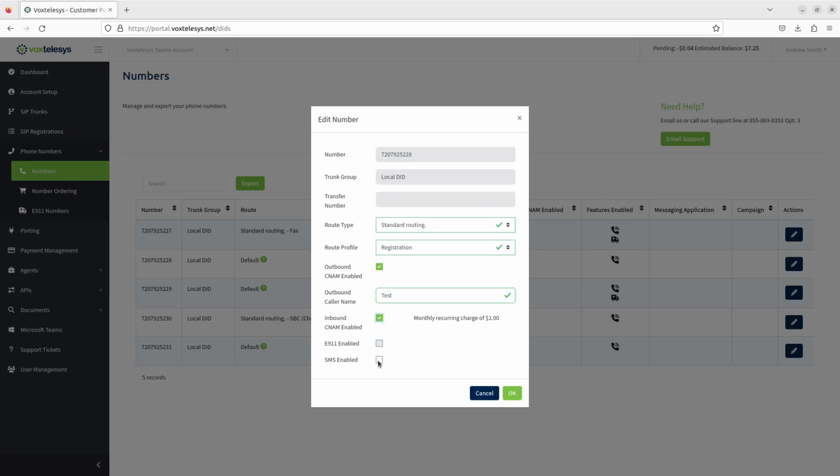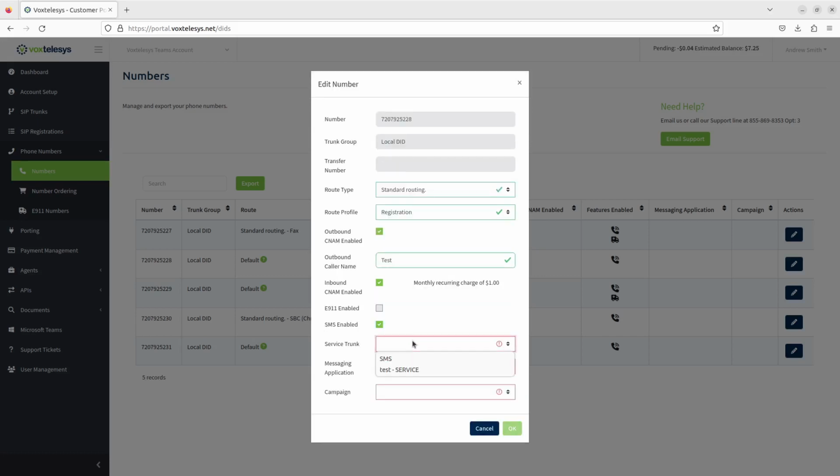Enable SMS. When enabling SMS, you'll need to select your service trunk, messaging application, and campaign. If you need to create a messaging application, you can do so under the API tab. Note that a campaign is recommended but not required. To bypass the campaign, you can select None.